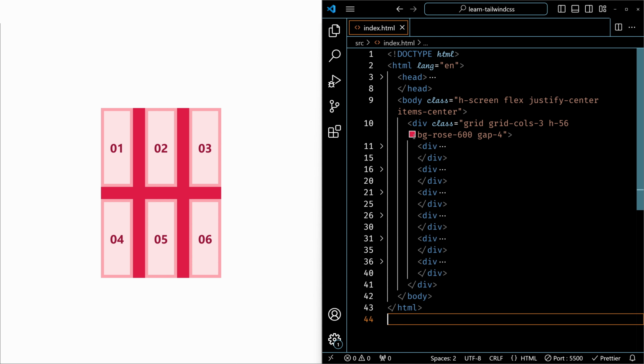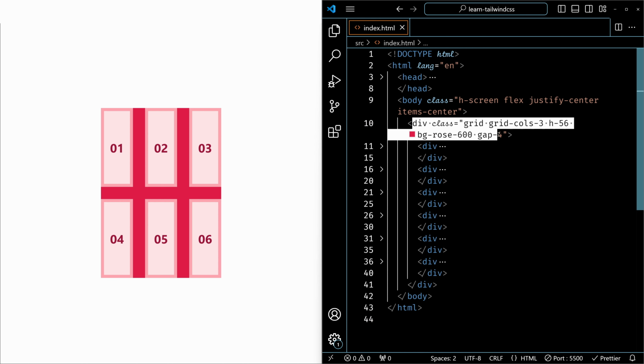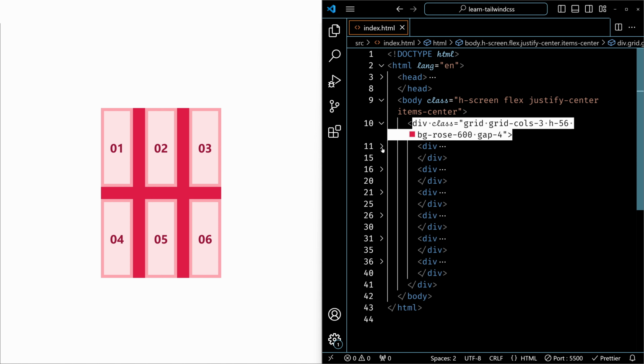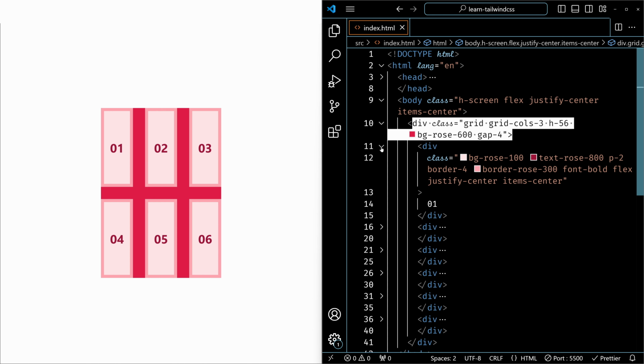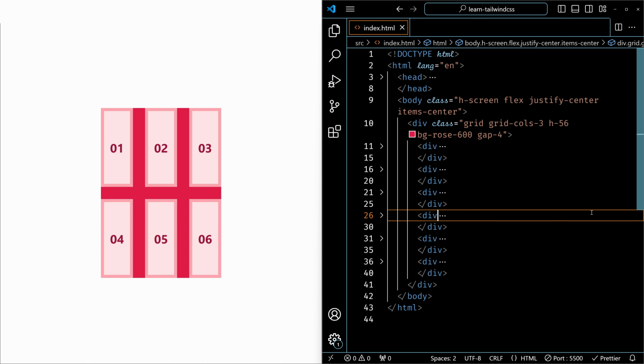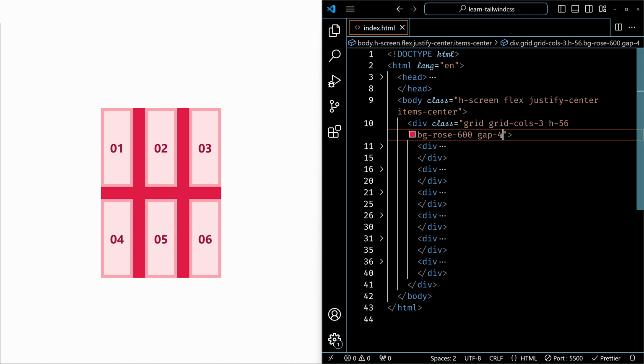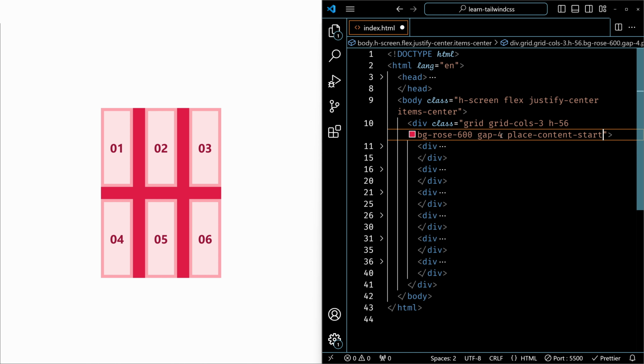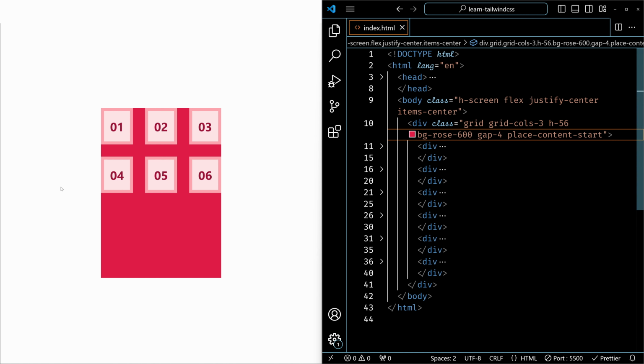So here I am. Inside the body, I have a grid container which has three columns and a height of 56. And then I have six elements inside it. Just to look clean, I collapsed all the elements. It's the same styling for everything. So this is how the default layout looks like, the grid layout without any place content utilities. Now let me add each place content utility so you will see the difference. First we'll add place content start and save it. Now you can see that all the elements are at the top now.